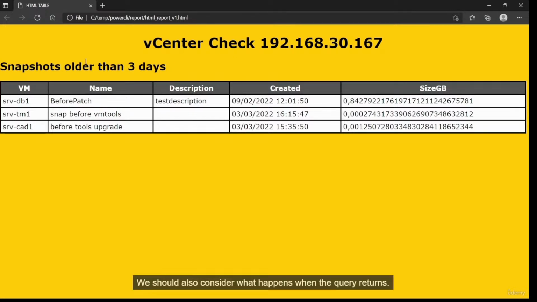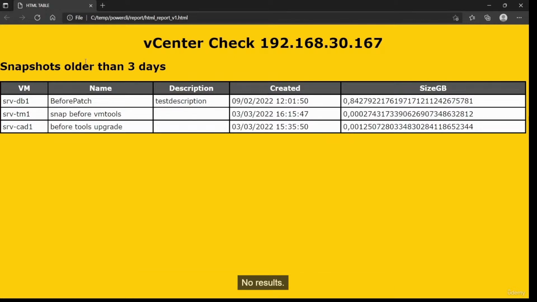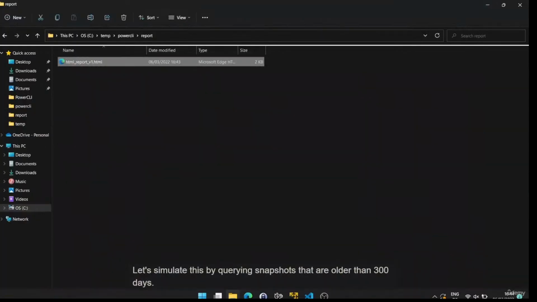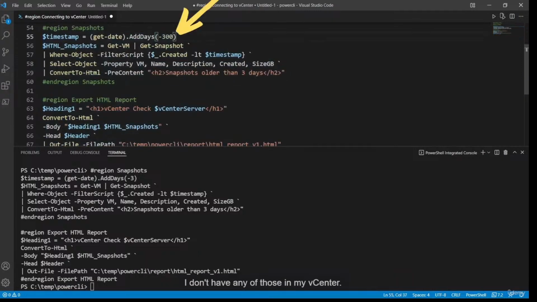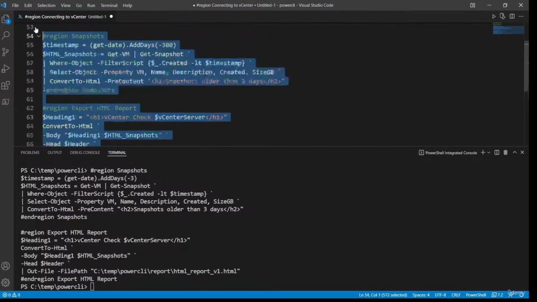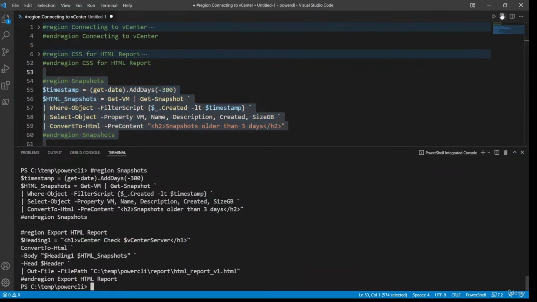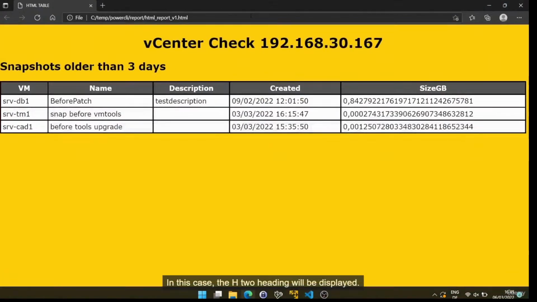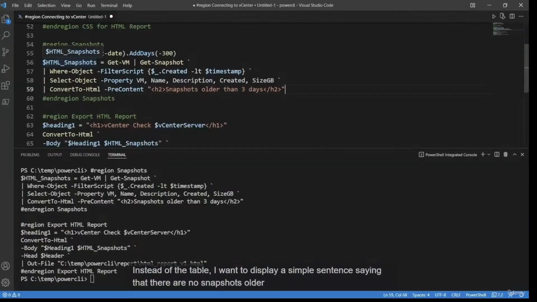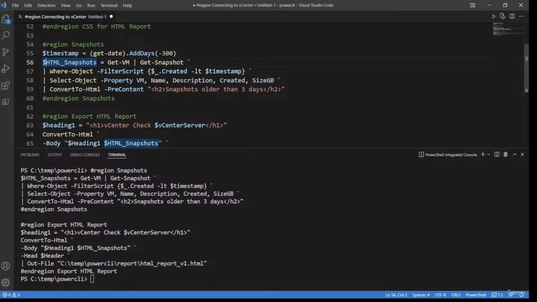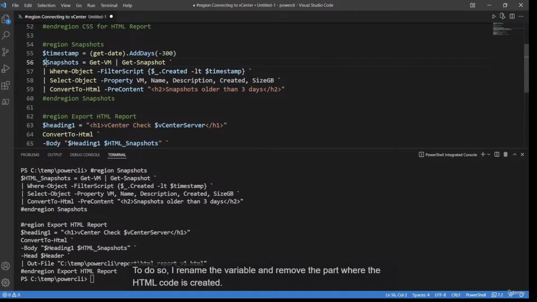We should also consider what happens when the query returns no results. Let's simulate this by querying snapshots that are older than 300 days. I don't have any of those in my vCenter. In this case, the H2 heading will be displayed, but the table is missing, of course. Instead of the table, I want to display a simple sentence saying that there are no snapshots older than X days. To do so, I rename the variable and remove the part where the HTML code is created.